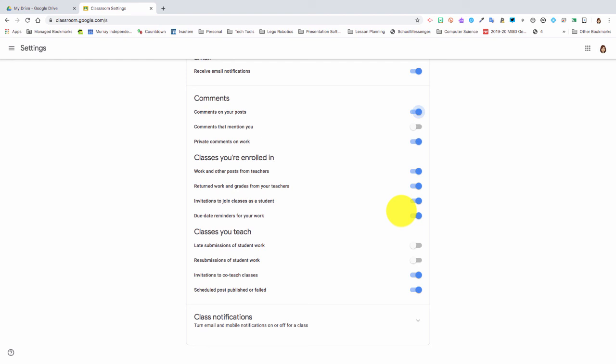The same options are also available on the Google Classroom app, and I'll talk to you about that in just a moment. And then you have options for the classes that you teach, and so you can decide what you want to get notifications for. Do you want to get a notification every time a student submits something late? Do you want to know if they've resubmitted work? Do you want to get invitations from co-teachers? Do you want to see when a scheduled post is published or failed? I do keep this one on a lot of times, especially if I've scheduled stuff, because I want to make sure things go up when they're supposed to. But you can pick and choose what you want to get notifications about.